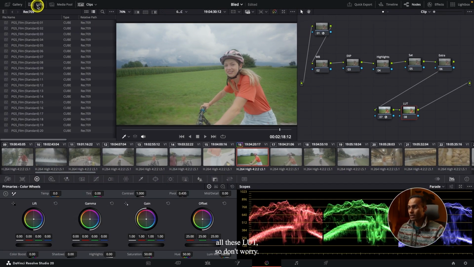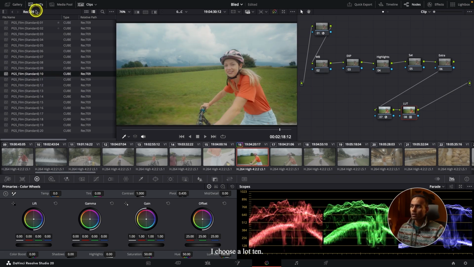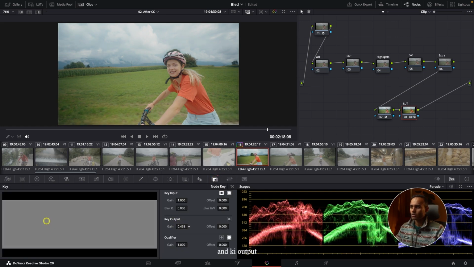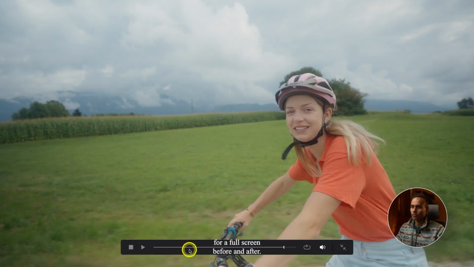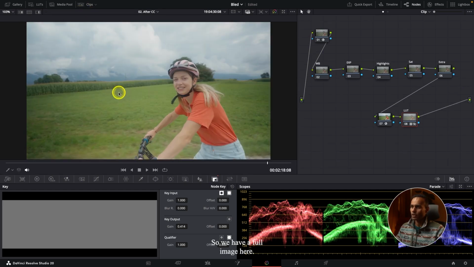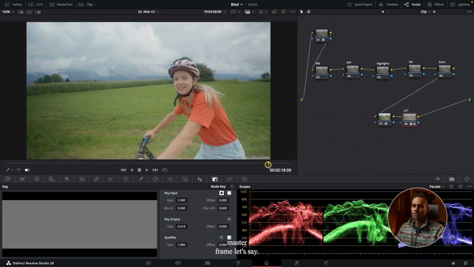I've also given you all these LUTs, so don't worry. These are film standard LUTs. What I usually do, I choose the LUT 10, and then I can see that it's a bit too much in my opinion because I want this video to look a little bit neutral. So I would just reduce the intensity of the LUT. I would go here and key output gain to, let's say, 4, and now if I go full screen, before and after, there's a bit of change. I still have to do a lot of things with exposure, but I'm not going to do that now. I'll just get rid of the clip. So we have a full image here, and this is our master frame, let's say.